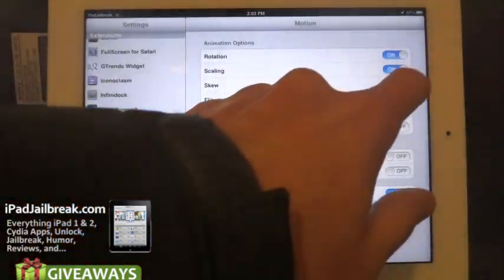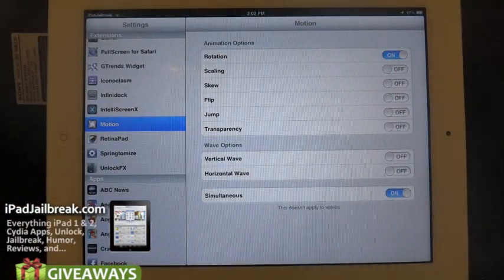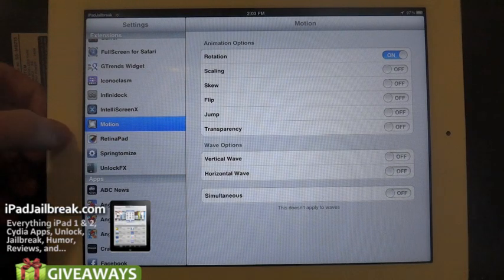Just a matter of preference here. I usually just have one or two of these on when I'm using my device, and turn off the simultaneous here as well. But just kind of a special tweak you can have, to customize your Springboard.